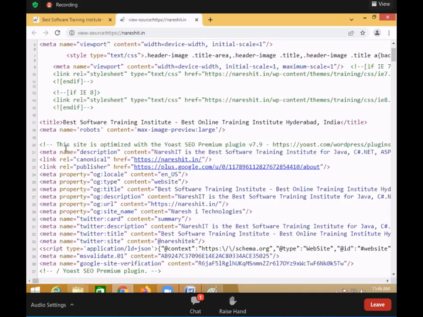See, this site is optimized with the Yoast SEO Premium plugin. It means certain search engines, that might change from one search engine to another. There are some popular ones, and these are used here.